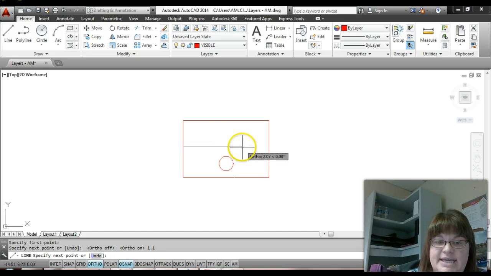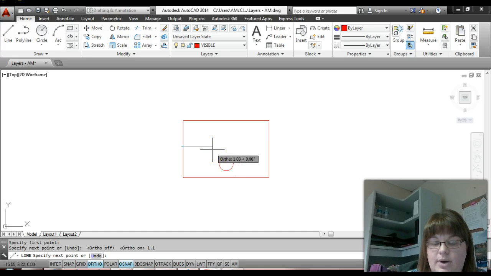So now you'll see that that line now has an endpoint right there. That's my up 1.1. Now I need to go over 1. So I've got my ortho still turned on. I'm going to move my mouse to the right, type in 1, enter. So now you'll see that I have a line right there that's up 1.1 and whose width is 1.